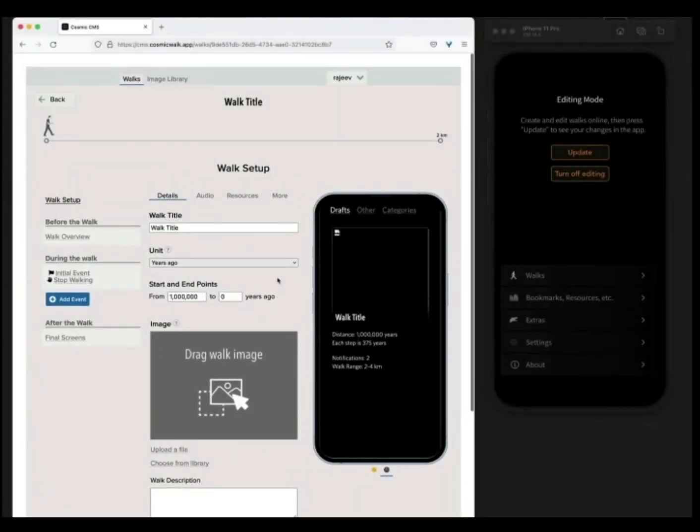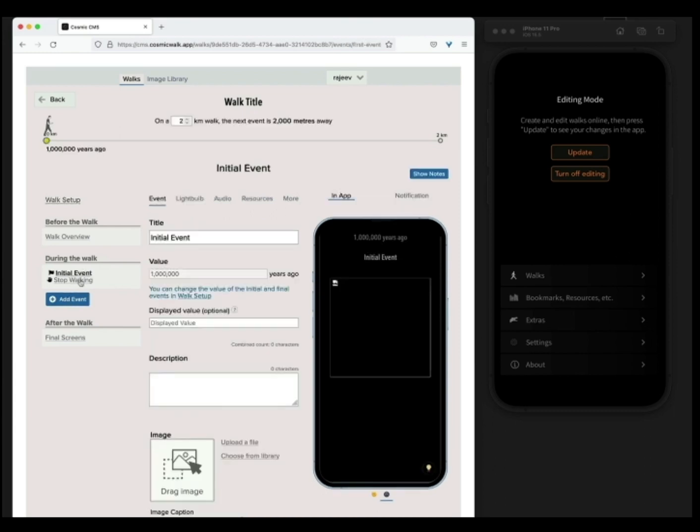Okay, so before we actually get into creating a walk, I just want to talk generally about how this CMS is laid out. There's three columns that you see here that are basically going to be the same across all of the different screens that you'll be working on. This left column here has various sections and is where you'll see all of the events on your walk. There's just two here. You can click through to preview them. Essentially, it's just where you'll be selecting things to work on.